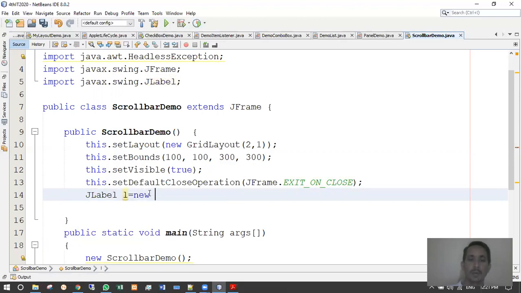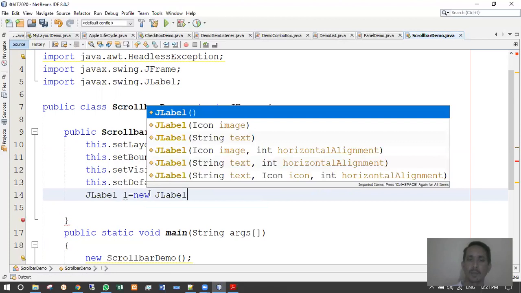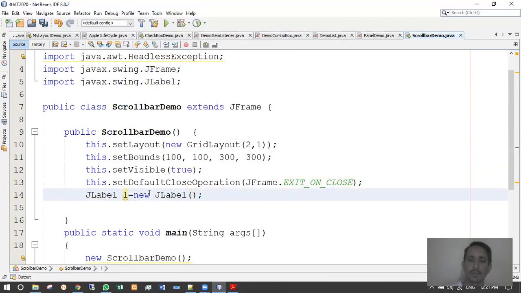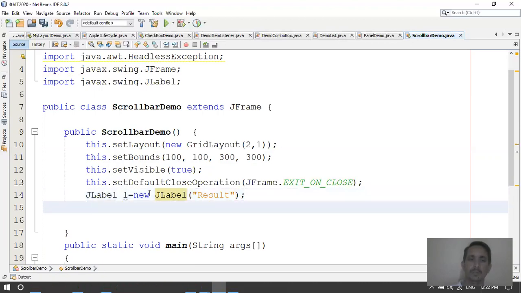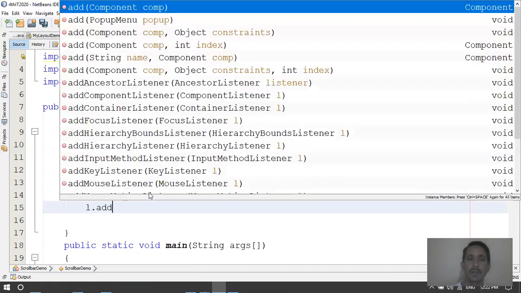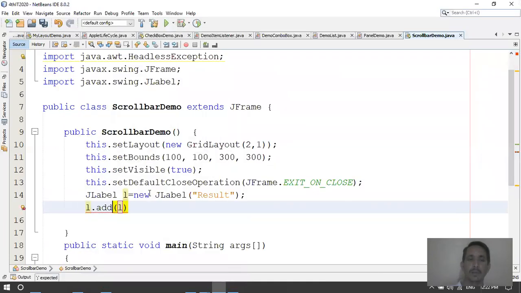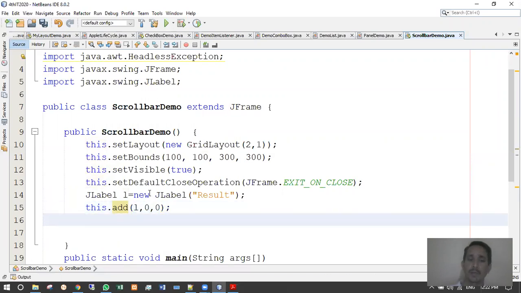My label l is new JLabel. Just give a string so you can read the result over there, for the initial purpose. Now we need to add this label to the frame. Add where? In the first row and first column. Clear? Or it is also added by default. If we do not give the parameters, then it is added sequentially.